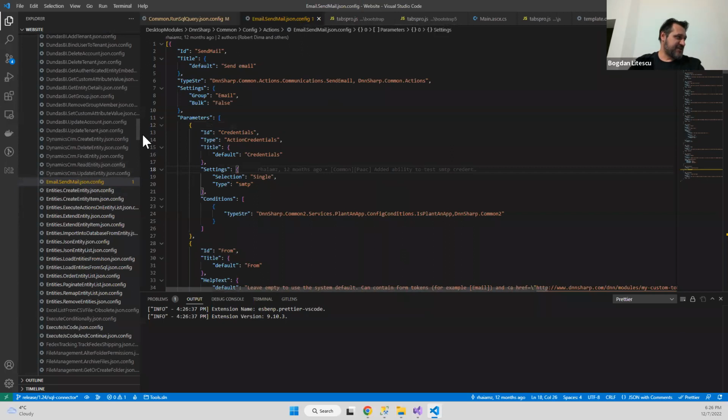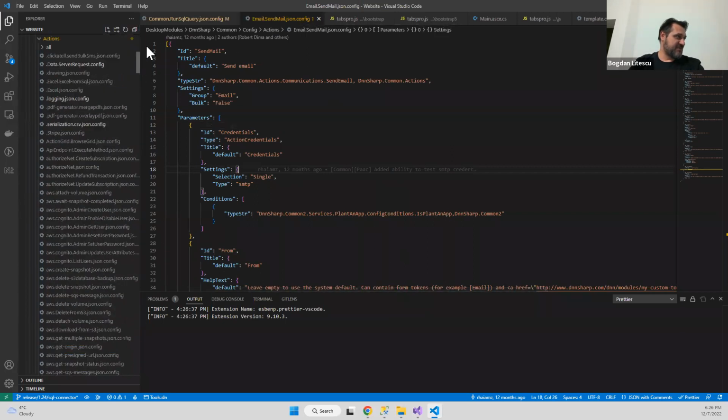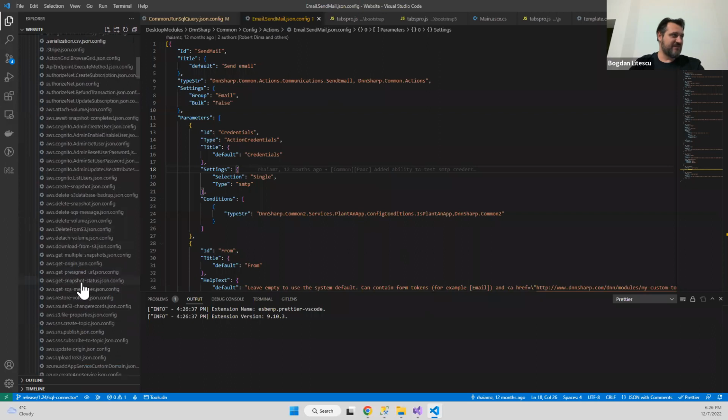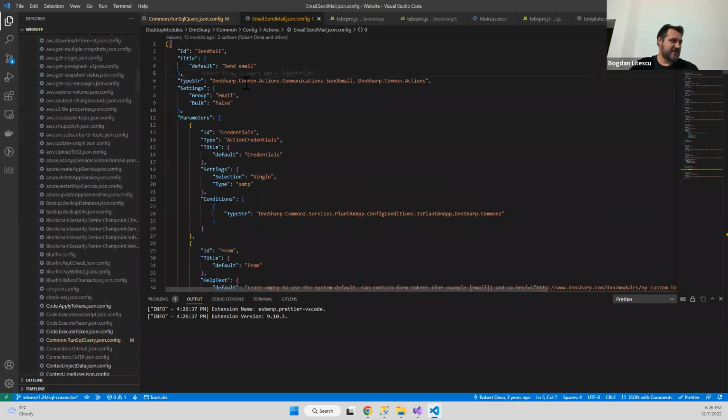Good. So here I have Visual Studio Code open inside the root of my website, so I can easily see all the config files here. And you notice this is the config file for the send email action. So it has an ID, it has a title. The title is placed in a structure that actually supports localization, but we never do it from the config file, always from the resource files. And then type string is the magic string that will tie this configuration file to our implementation. Some metadata here, like a group, specifies in which group in the interface this action will appear.